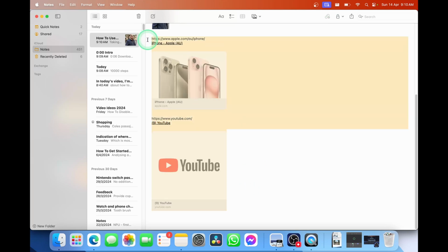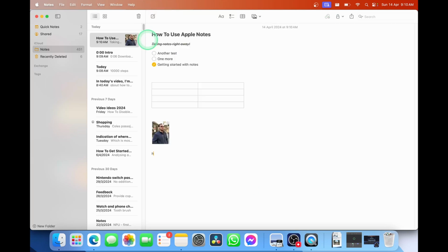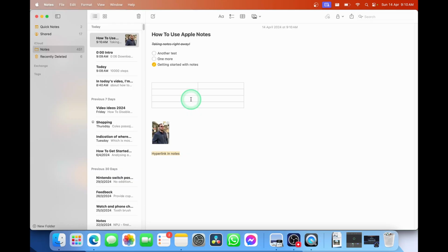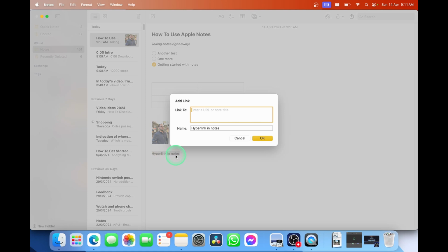I'm just going to delete this for now, and I'm also going to show you how to create a hyperlink. So maybe I wanted to create a hyperlink here where I'm going to type in my own bit of text and I want it to link to a page. So I'm going to grab YouTube, for example. I'm just going to copy that link, and then I'm going to select on hyperlink in notes, press on the keyboard shortcut Command K, and this is going to allow me to add my own link to the text hyperlink in notes.